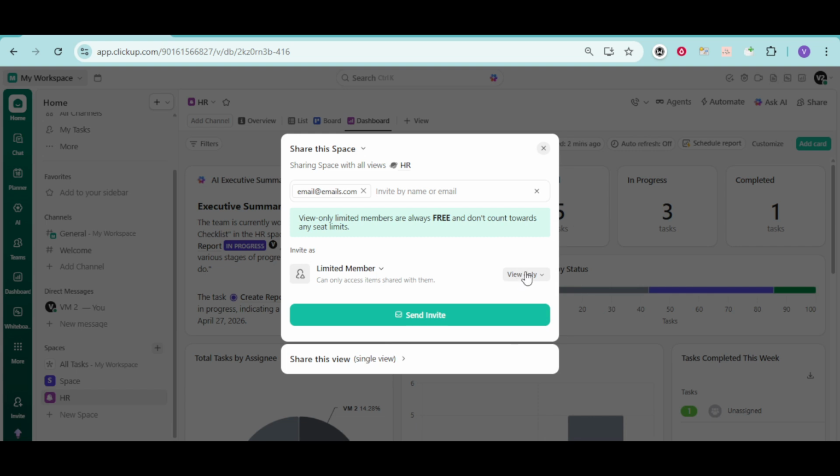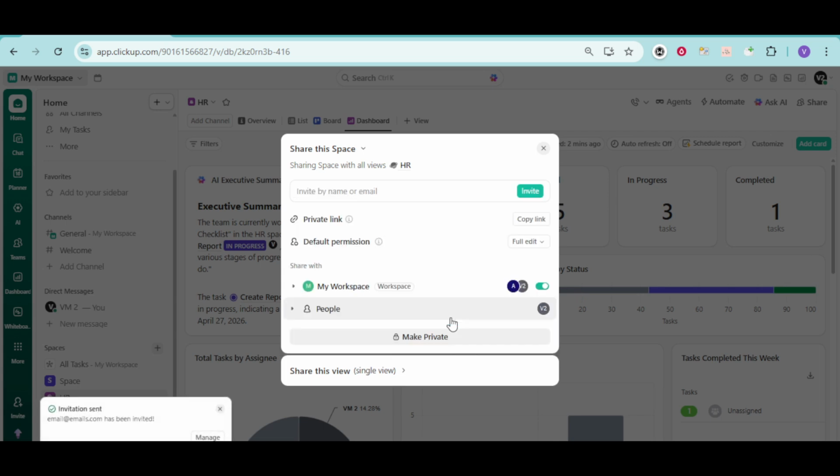After you've assigned the appropriate access level to each person, confirm or save your changes in the sharing panel. Once that's done, your dashboard is now shared, and the people you invited will be able to access it according to the permissions you set. That's all there is to it.